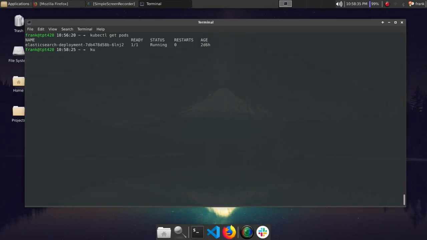We can do that by running kubectl port-forward and then our pod name, followed by the port on our local machine that we want to use. So 9200, and then 9200 is the port that is being used by Elasticsearch in the pod itself.